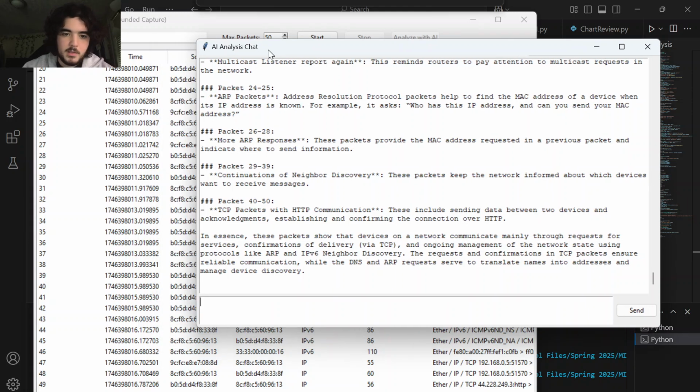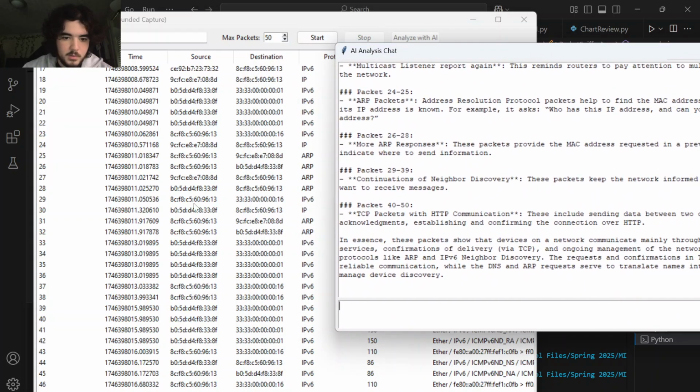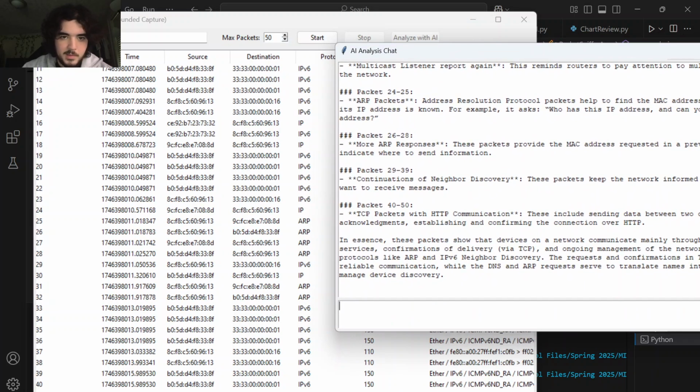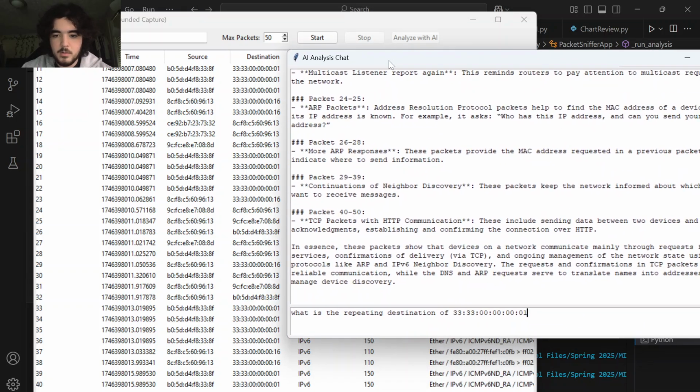and it's only gathering packets that are specific to this PC. But yeah, you could ask it a question. I'll ask it a question such as, what is the destination of 33:33:00:00:00:01? What is the repeating? Spelled that wrong, but that's okay. Somebody that doesn't know anything about networking would probably be like, why is that repeating?